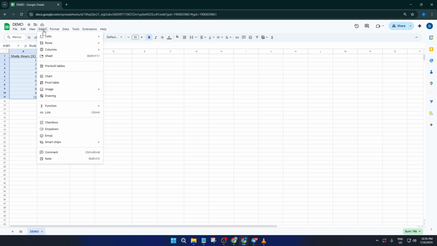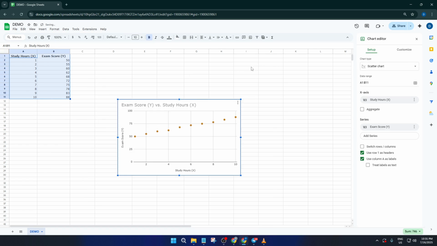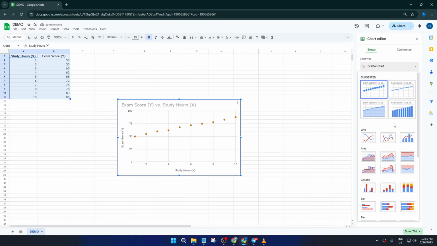From there, choose Chart. You'll notice Google Sheets tries to guess what kind of chart you want. It might default to something like a bar graph or a line chart. But don't worry if it doesn't get it right immediately, because we're about to customize it.